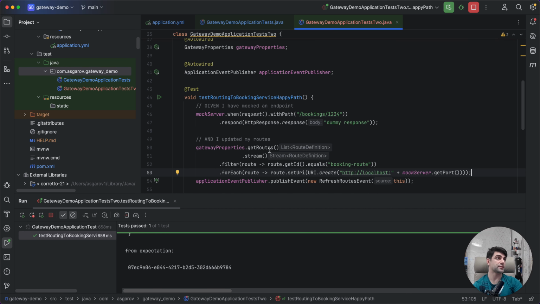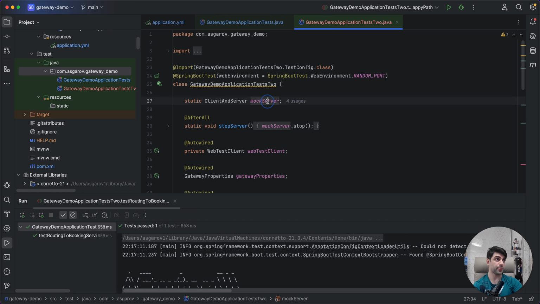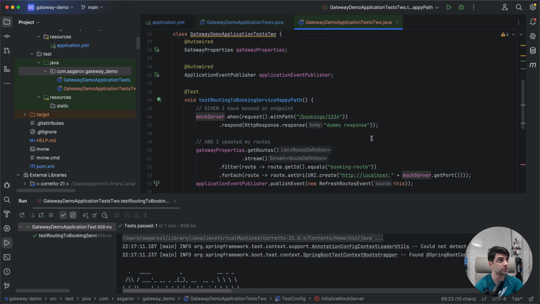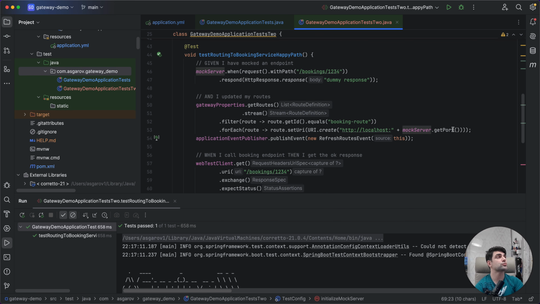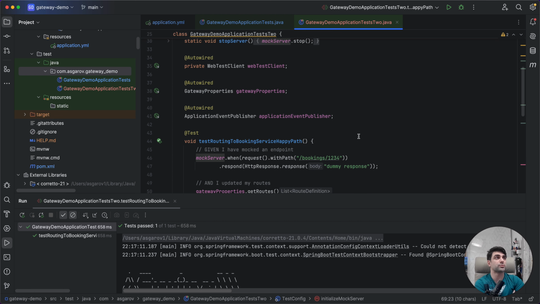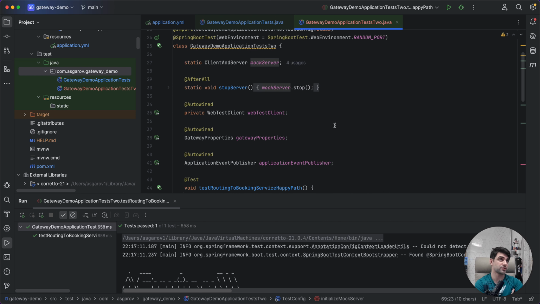And it does. So again, what did we do? We had our mock server. We created our own component, which listens to the web server being initialized and then runs the mock server on the corresponding port. And then we updated our routes to go to that specific port on localhost and not just any route. And the whole idea behind it was to make our tests a bit more robust, so they don't break every time there's a different feature or different branch running in parallel. So yeah, that was it.